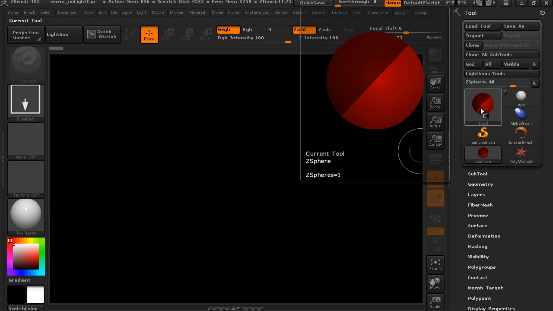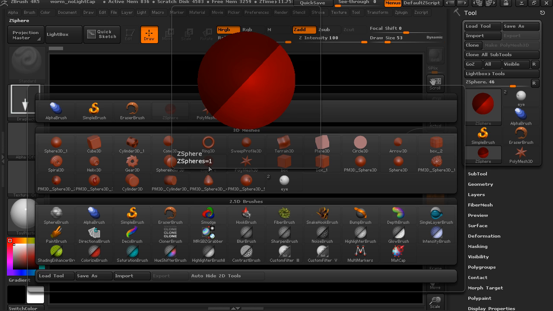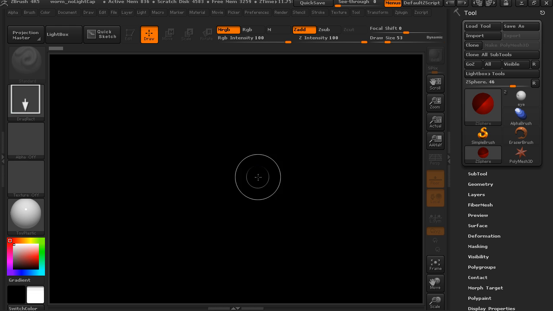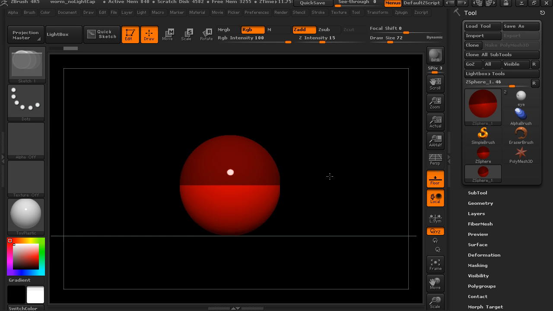So the first thing that we'll do is select an actual Z-sphere. So go into our tool palette, select the Z-sphere. It's just kind of this half red, dark, and light sphere, so you can kind of tell which direction's which. And we'll draw it onto the canvas here and go to edit mode. So here we have a Z-sphere.